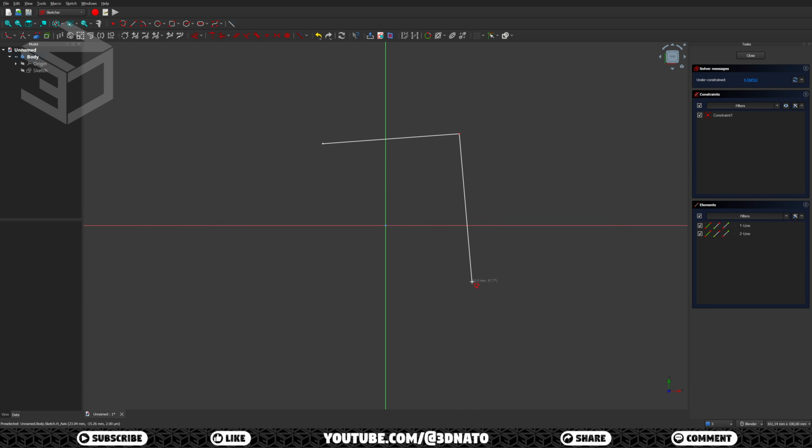Now we need an arc here, and we can create it with the Polyline tool. Press M 3 times to change the polyline behavior to arc, and click here to create an arc. Last, click here next to the first point to create the last vertical line.